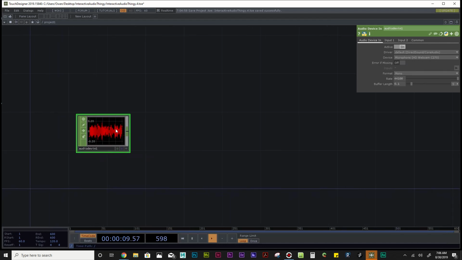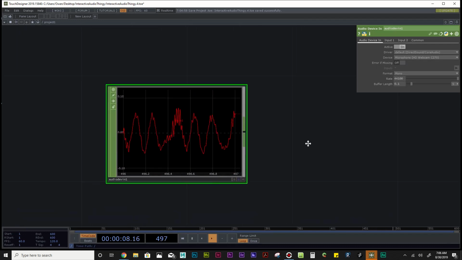But here's the thing. It's hard to sample something this large. 44,100 samples is a lot. So what we need to do is change this. We need to resample it and sample it down to a lower amount. So we're going to put in a new chop. We're going to add a chop to this line. So I'm going to scroll to make this bigger.